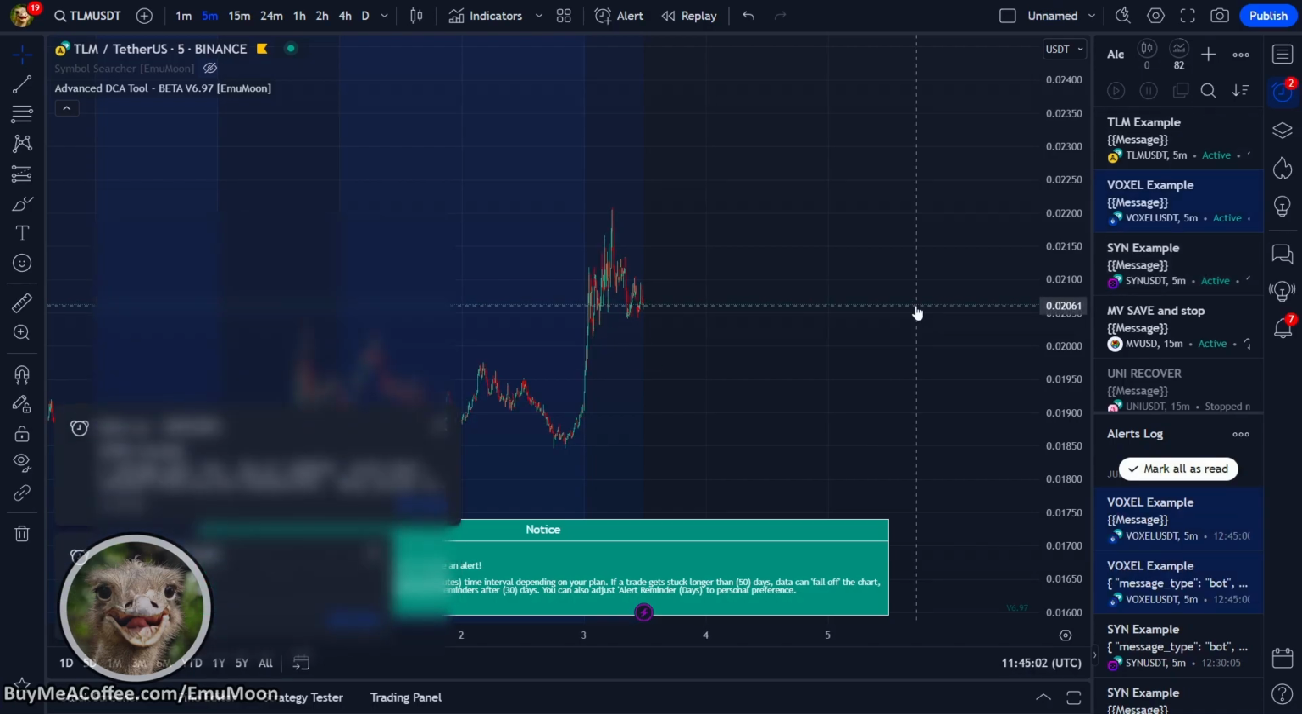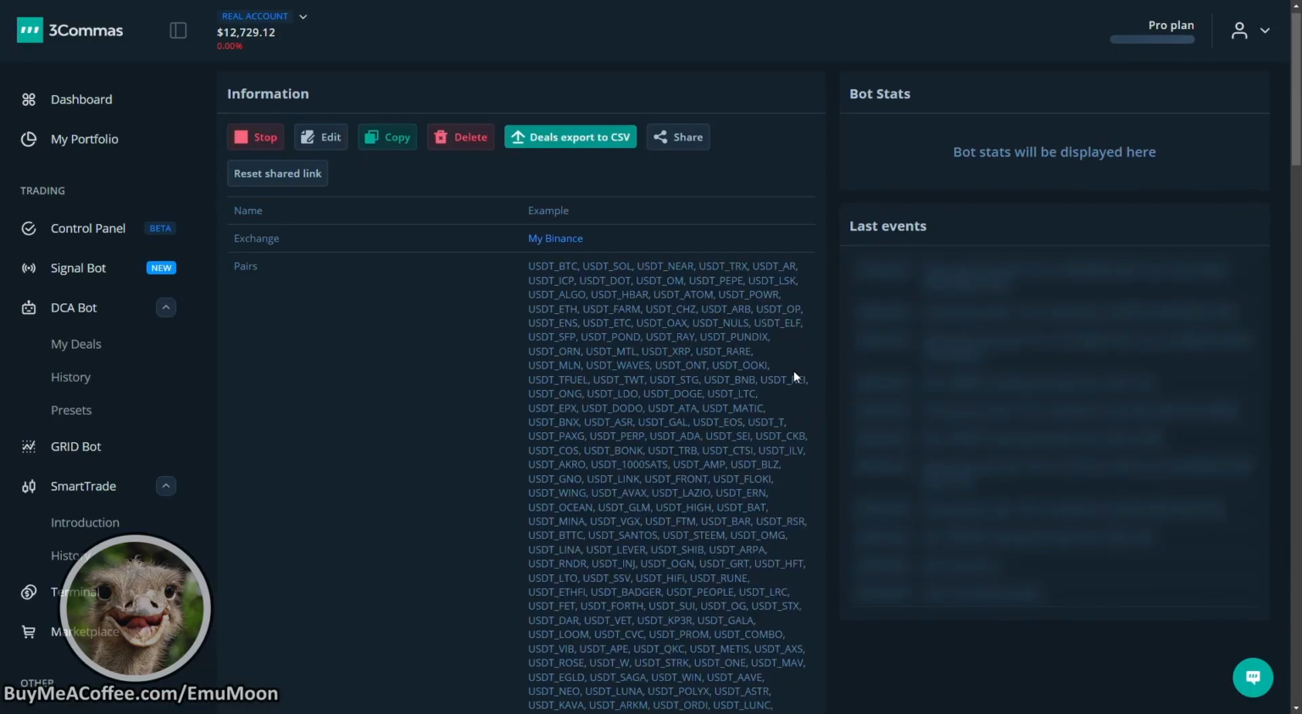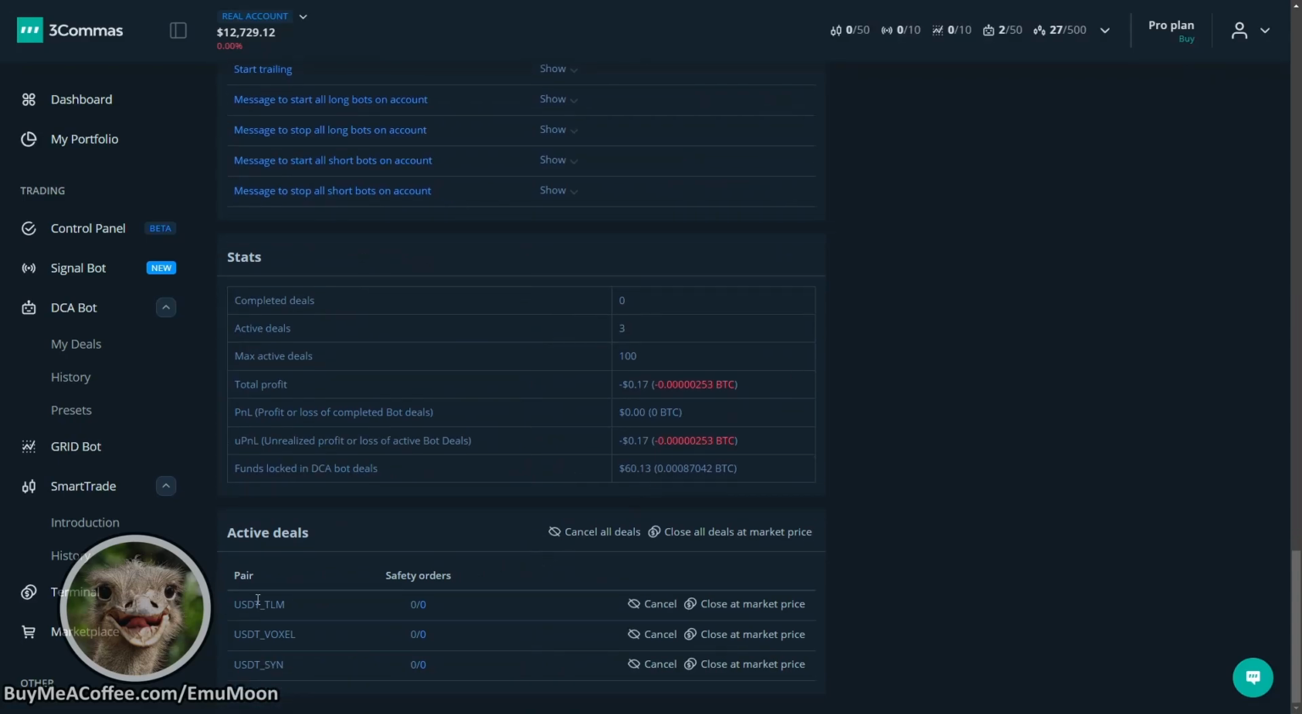A few minutes have passed, and now there's our alerts. So we've got Voxel, and we've also got TLM. We can see the alert condition and some information about the trades. If we go back into 3Commas now and give the page a refresh, scroll down and we can see all three of our trades in progress.